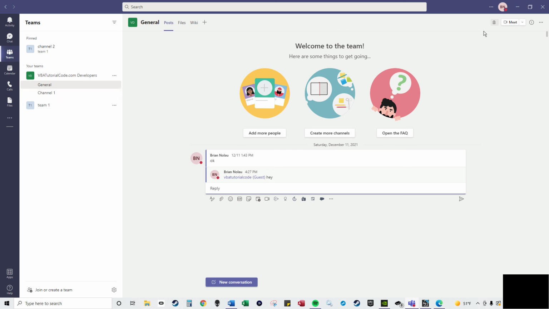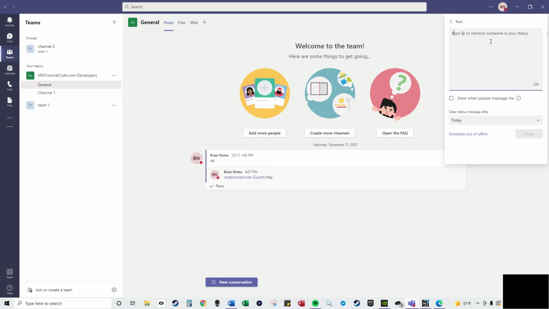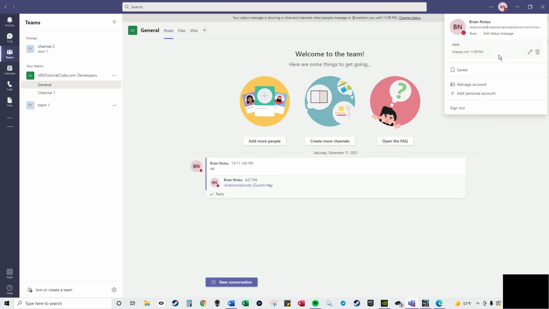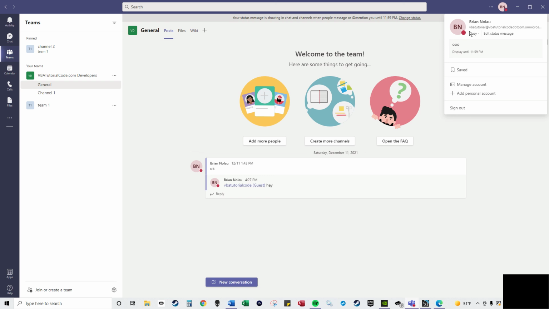So you could set a status up here. If you click on your name, you can set a status message, like out of office, and show when people message me. Click done. Alright, display until this time. Custom, you can display until then. So you can see out of office.